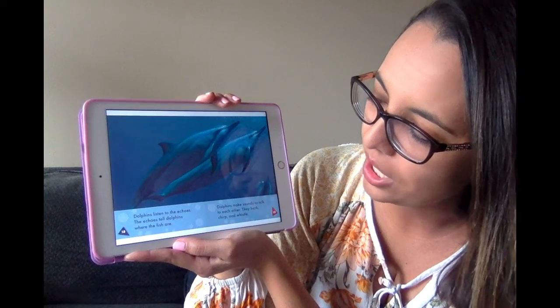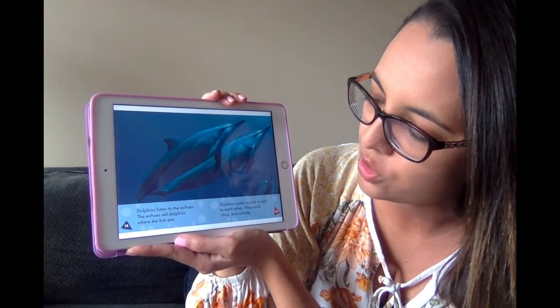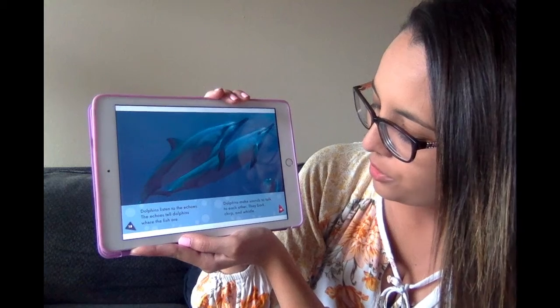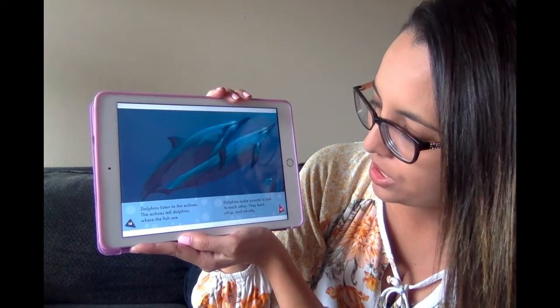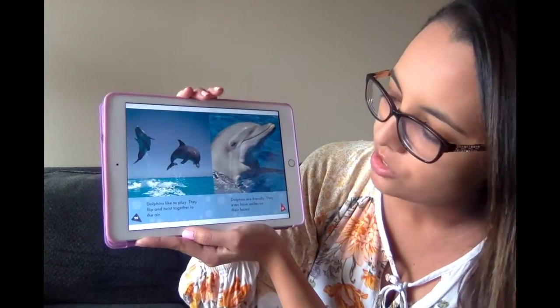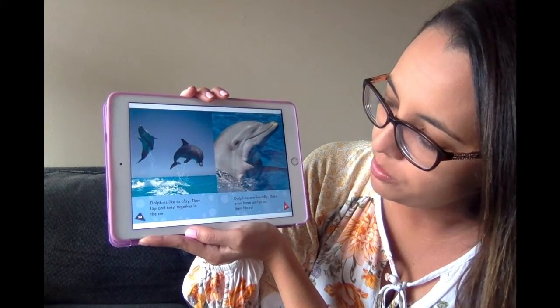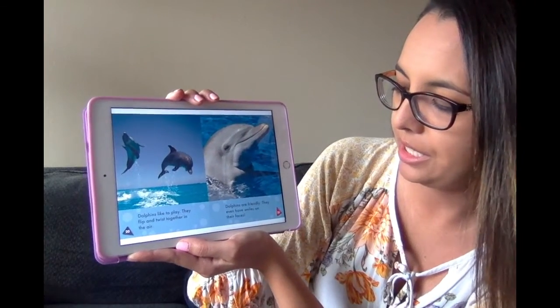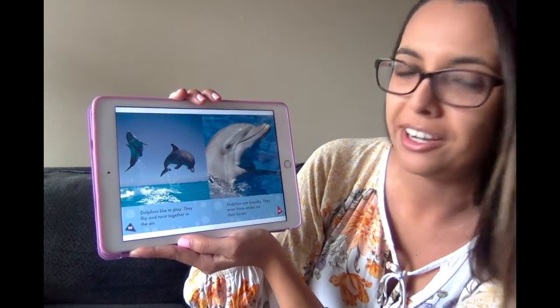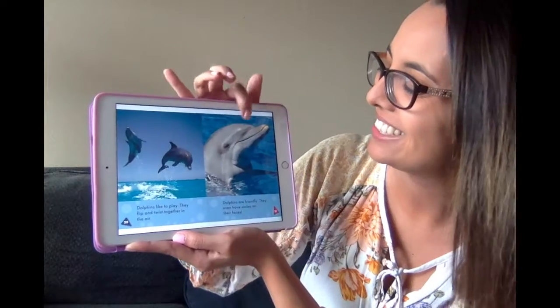Dolphins listen to the echoes. The echoes tell dolphins where the fish are. Dolphins make sounds to talk to each other. They bark, chirp, and whistle. Dolphins like to play. They flip and twist together in the air. Dolphins are friendly. They even have smiles on their faces.